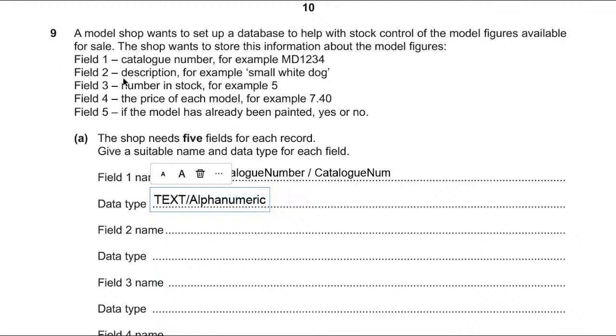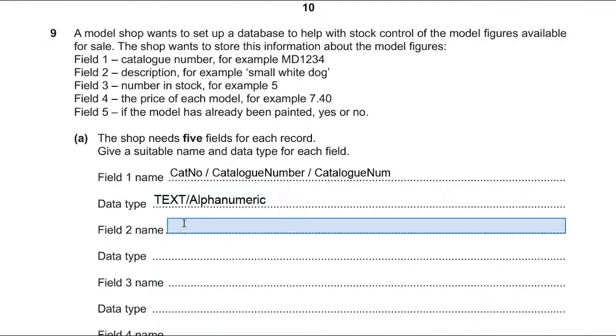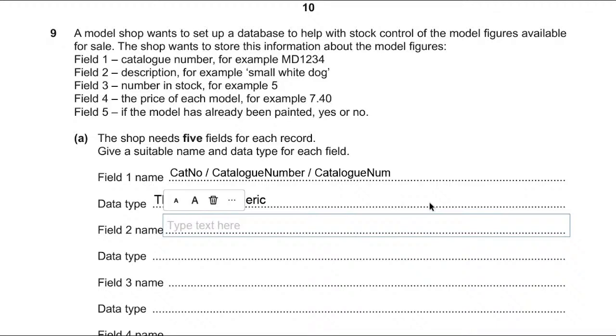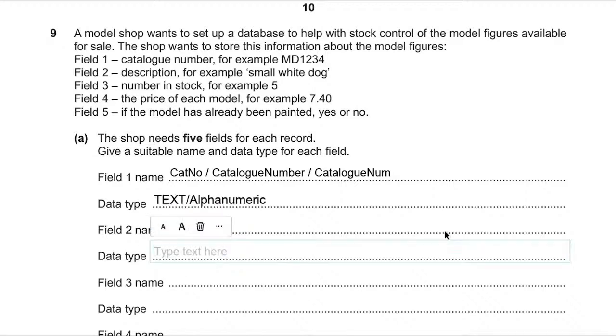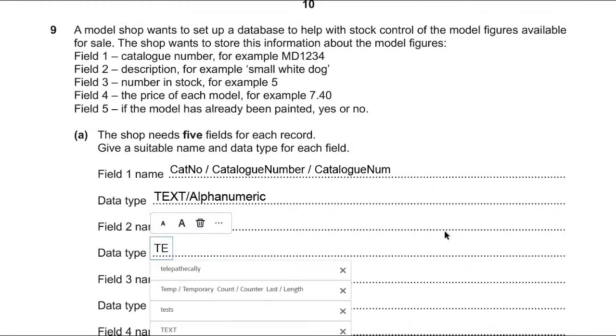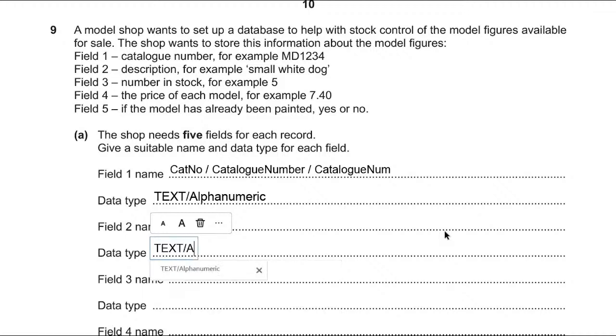What about field 2? What should be the name for field 2? Again, you have 10 seconds. For the next one, you can simply say description. The data type should again be text or alphanumeric.